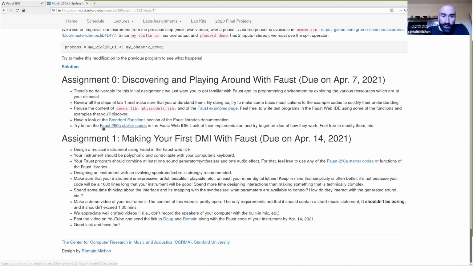And finally, try to run the Faust 250A starter codes in the Faust Web IDE. So this is just a zip file. You download it. There are a bunch of Faust programs. You just take them, you copy and paste them in the Faust Web IDE, and you try to play with them, and you try to sort of understand what they're doing, basically. You don't have to get a very deep understanding, but just read them, and try to see what's happening. Feel free to modify them. That's the best way to learn. Just look at the examples, try to make some very basic modifications to see what it does. So basically, this is just playing around with what we've done.